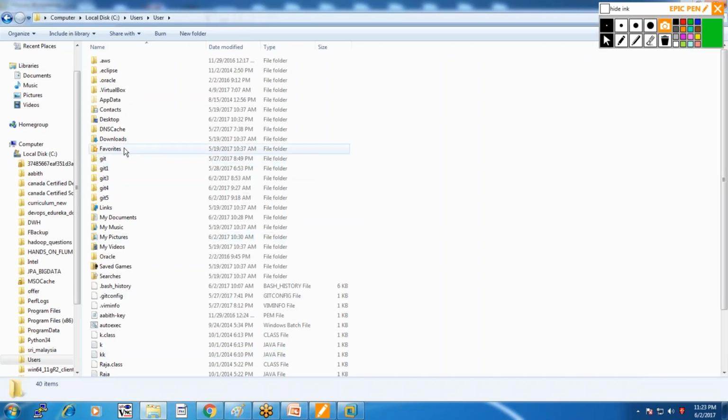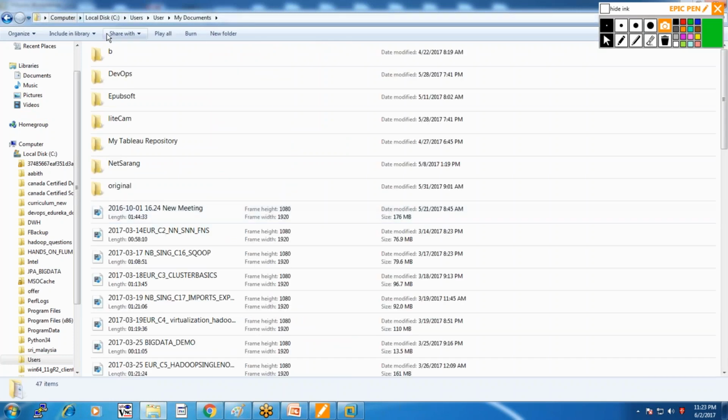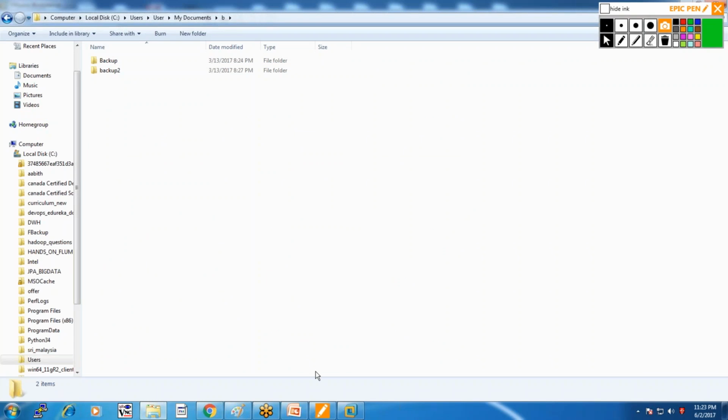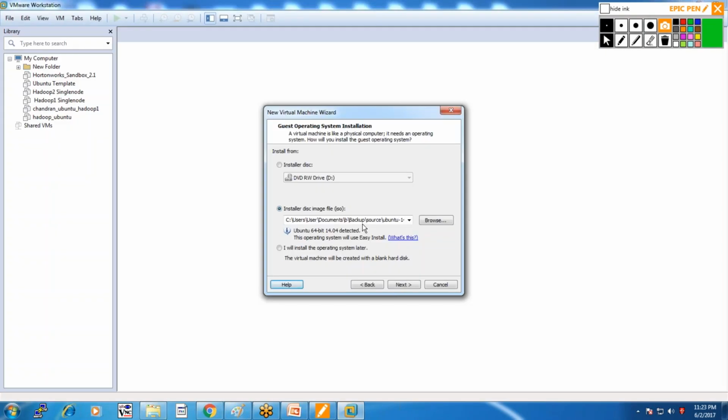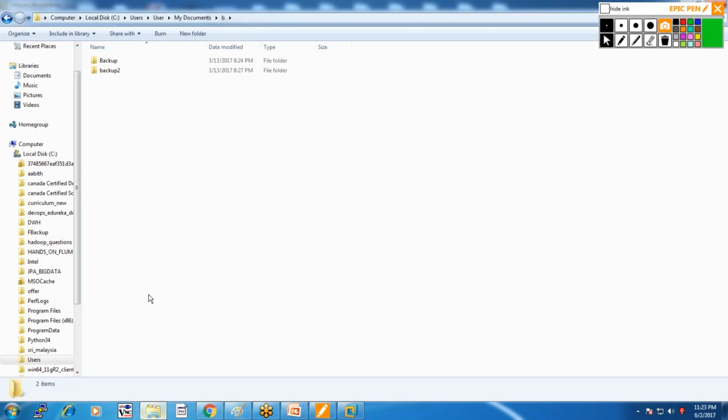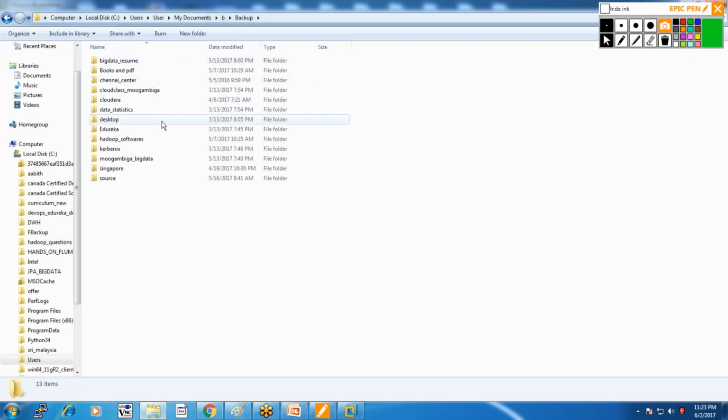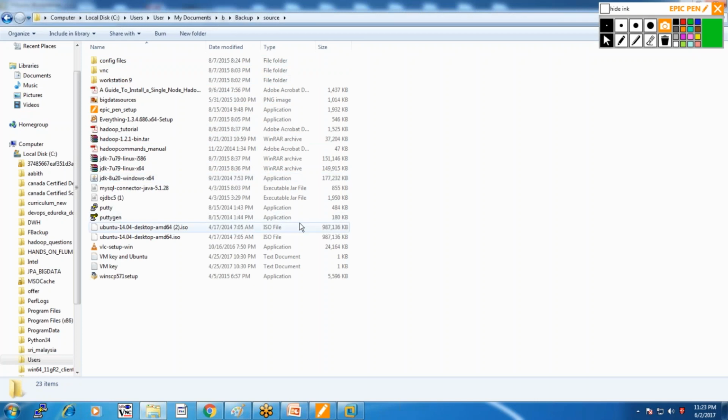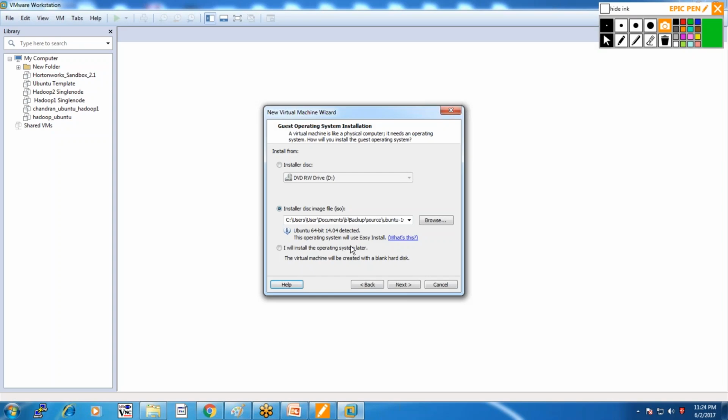Here you can find a folder by name documents. Under documents you have B. Under B you have backup. You have a backup source Ubuntu. You have backup, you have the source. You can find Ubuntu. This is the file that you need: Ubuntu 14.04 desktop AMD64.ISO. This is the operating system ISO file that you need. That is what I have chosen here. Okay, this is the file that I have chosen.